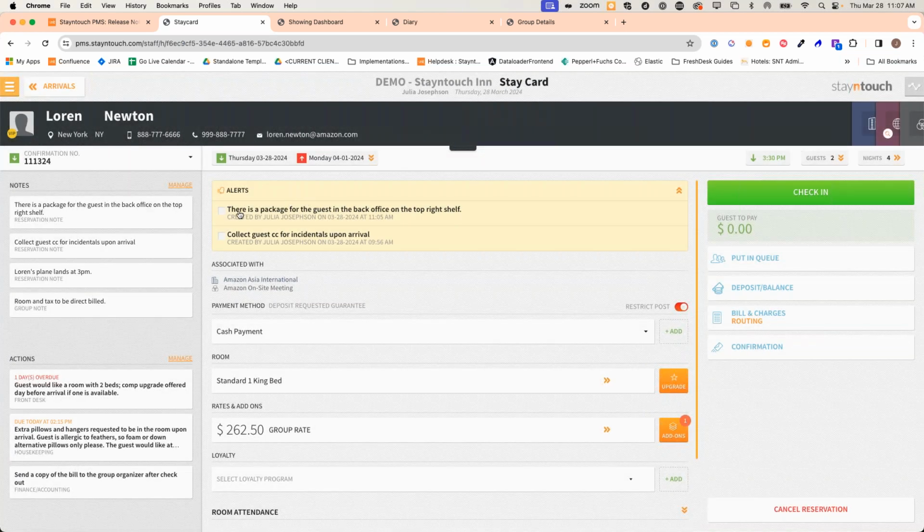When I mark an alert as resolved, you'll see that it is listed as resolved. It says who resolved it and when. And alerts that have been resolved can be unresolved by clicking on the checkbox, which again records who did that and when. So it says reopened instead of resolved.